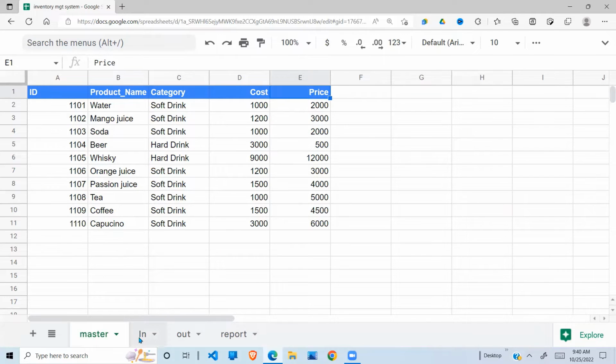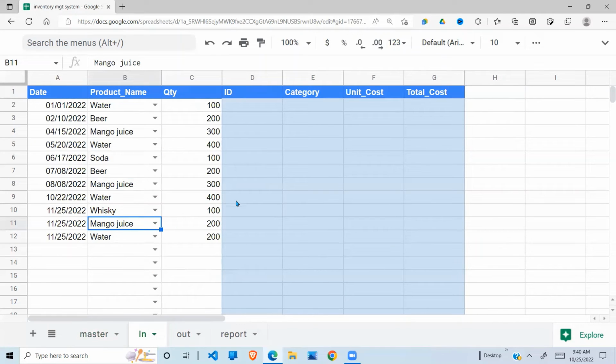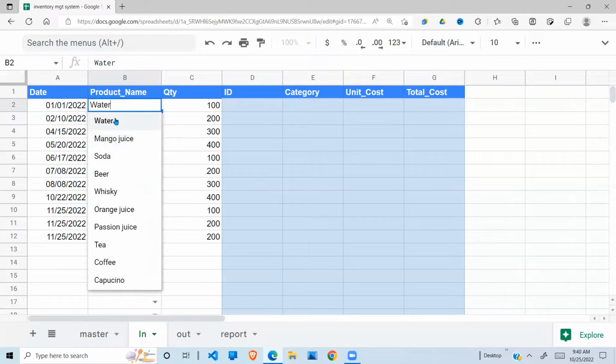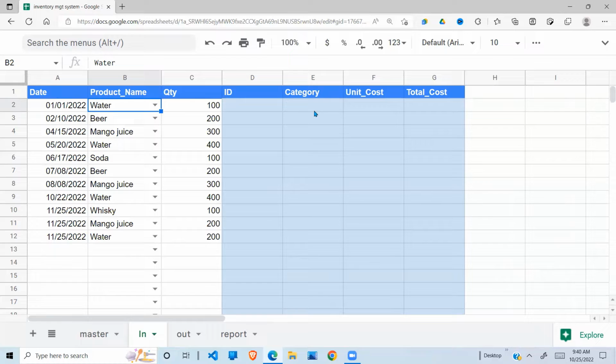Then the next sheet is called In, and we use this sheet to record all our purchases. What we purchase is recorded in this sheet, and the details we record are the date and the name of the product. We get the name of the product from this drop down here.